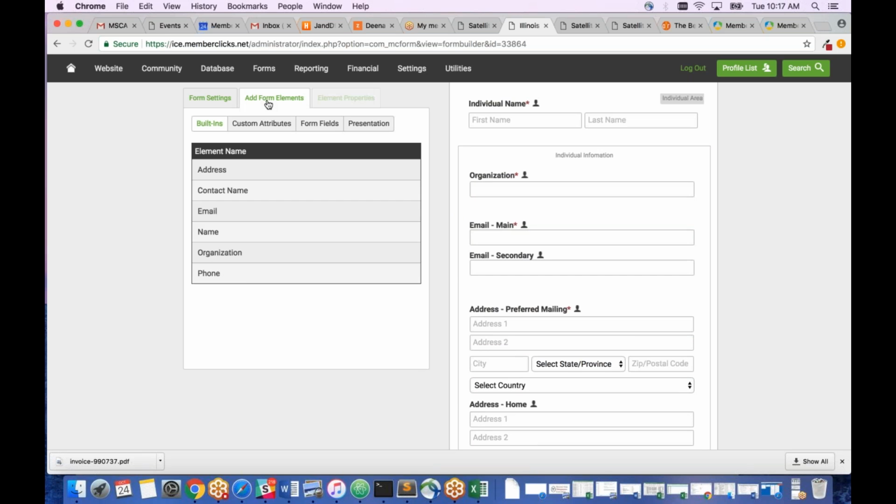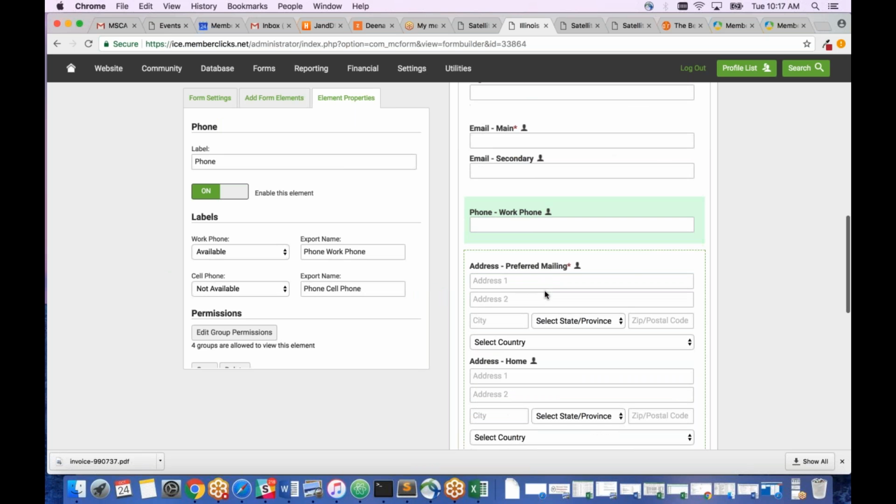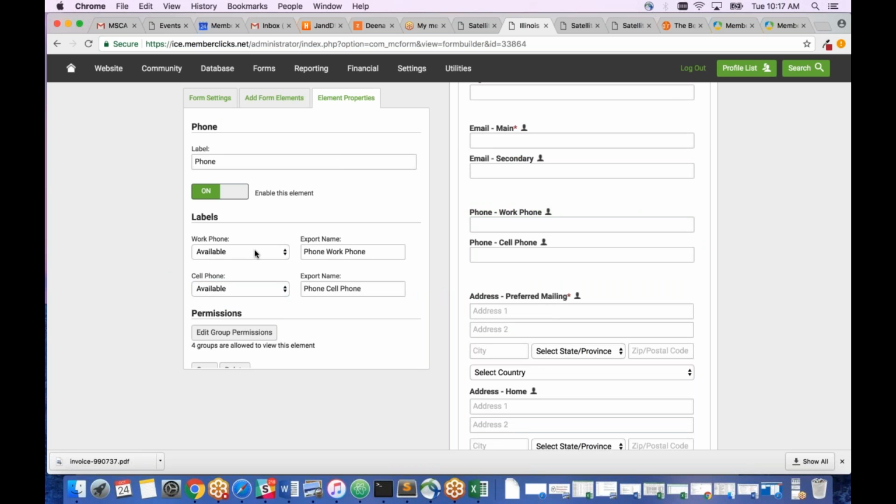Okay. I'm going to go back to add form elements. How about phone number? Yes, we do ask that now. Now we've got work and cell. Should these be required? Do we do that now, Vanessa? I don't know if it's required, but the work is always in. So maybe make work required. Yeah.